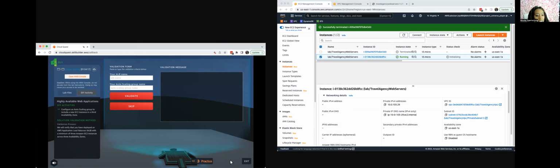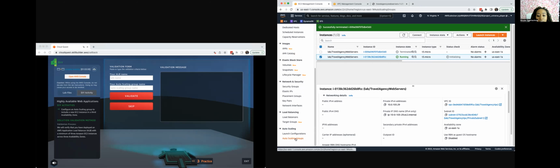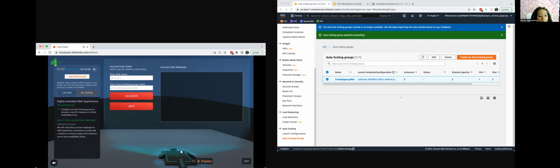Configure our auto scaling group to include a new EC2 instance in a third availability zone. So let me write down everything that we'll need, because sometimes it's easy to forget. Actually, I'll just screenshot it on my computer, and I'll have a little side note right here so I don't forget what we're looking for. So for this one, we're going to create an auto scaling group to include a new EC2 instance in a third availability zone. So we're gonna go to auto scaling groups.